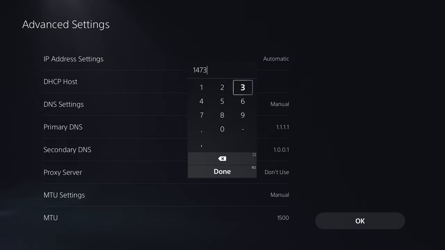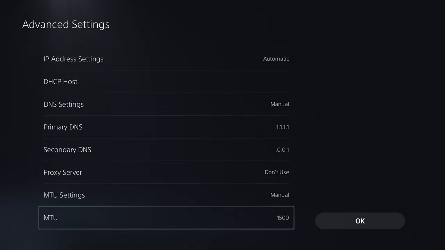Give that a shot, see if it helps. If you're still having issues, you could also try lowering this to 1450, which is for people who are having troubles with packet loss as well as connection drops. Now, me personally, I have a pretty decent internet connection, so I'm going to leave it on 1500. But if you're experiencing any of those issues, try 1473 first. If you're still having problems, try 1450.